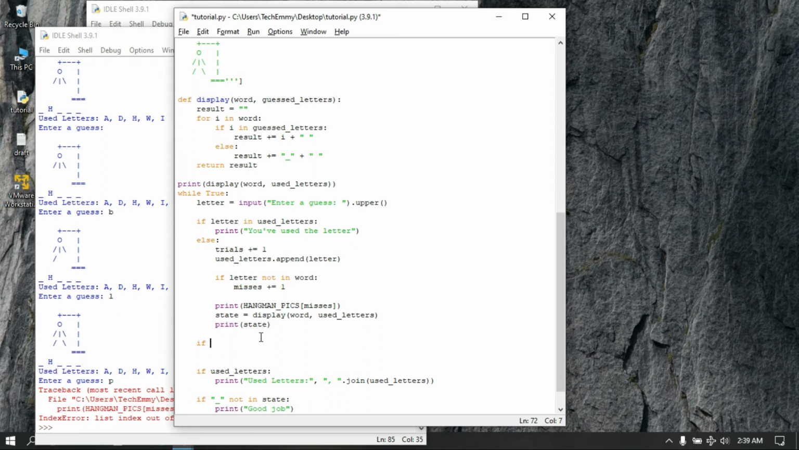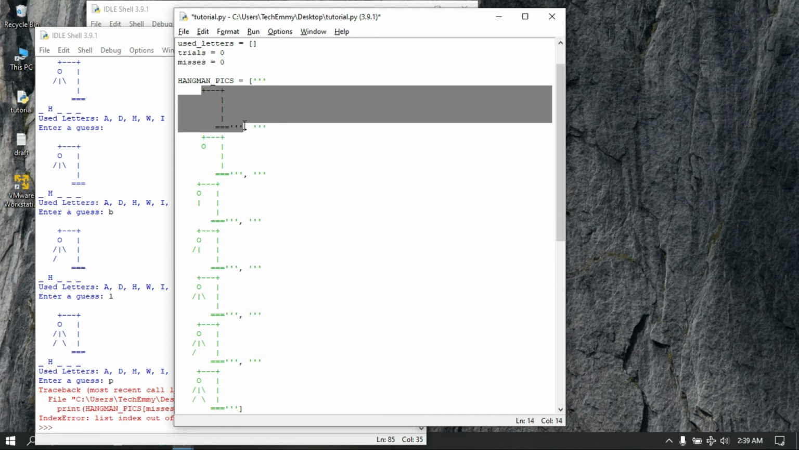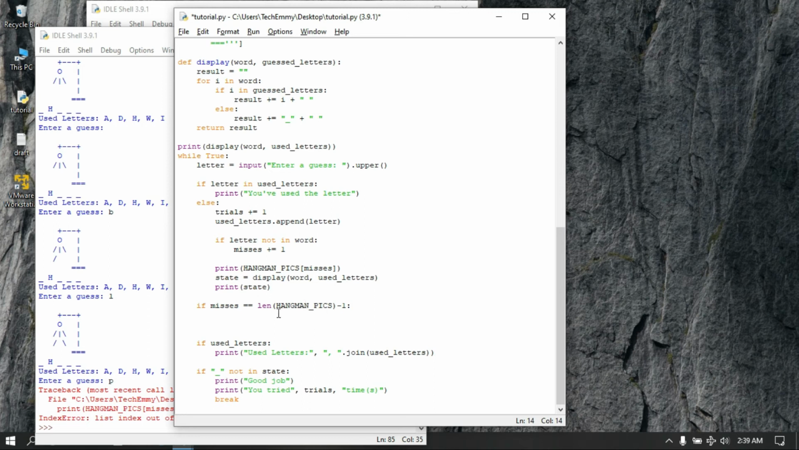if our misses is equal to the length of hangman picks minus 1. So what I'm saying here is, no, indexes start at 0, so obviously the first item here is going to be 0. That's why we have len hangman minus 1. I'll talk about that later. So when our misses gets to 5, then it's going to be equal to the len of this list.